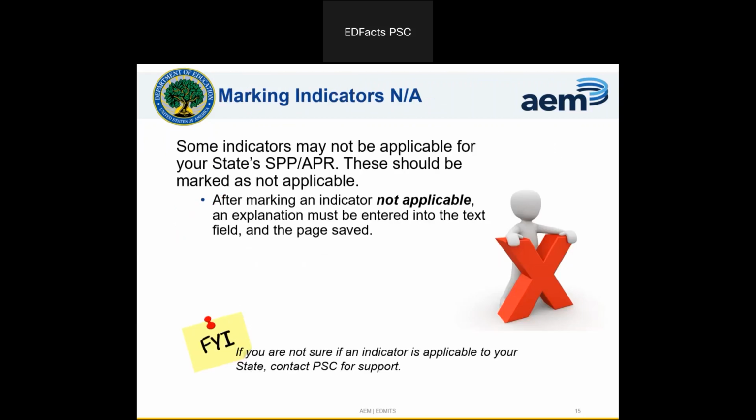All right, so moving on to marking indicators as NA or not applicable. Some indicators may not be applicable for your state's SPP APR. These can in turn be marked as not applicable. After marking an indicator not applicable, an explanation must be entered into the text field and the page will then be saved. One thing also to note is if you are marking an indicator as not applicable, you also need to update the status to ready to submit afterwards in order to actually submit your SPP APR.